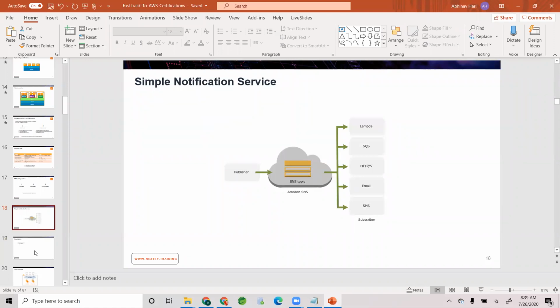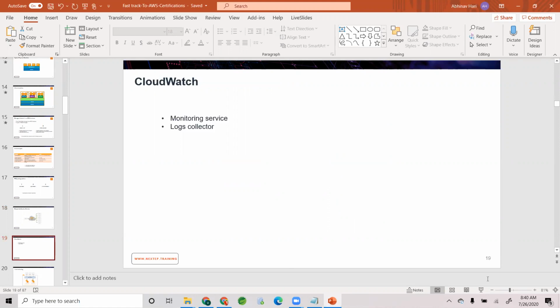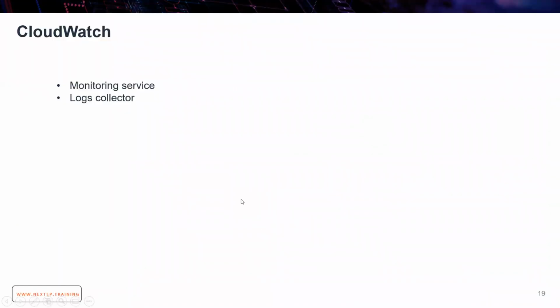Now we talked about simple notification service. I'll talk about something else called CloudWatch. There is another AWS service called CloudWatch. CloudWatch is nothing but AWS's monitoring service. What exactly is a monitoring service? Well, you have your EC2 instances. I mean, it's not specific to EC2 instances. Later on, we'll talk about application load balancer, etc. But essentially, EC2 instances, let's take that as an example.